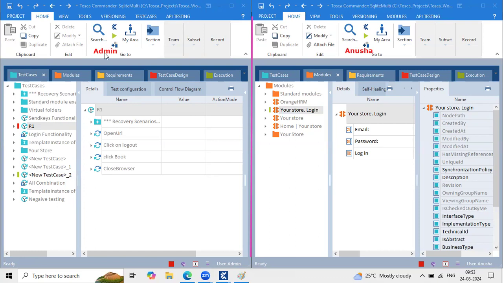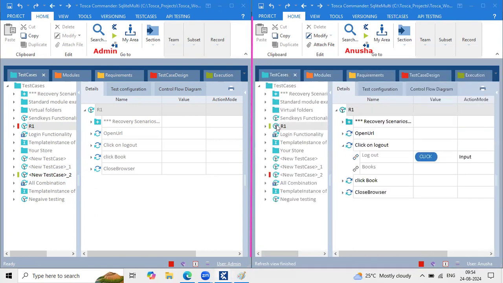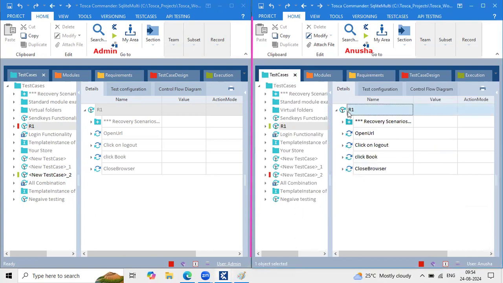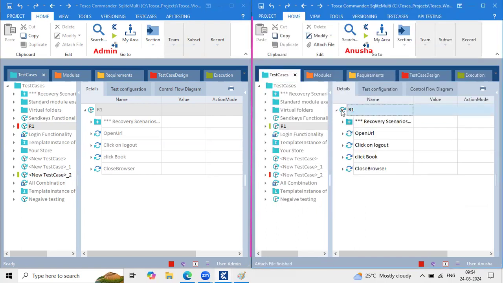Okay. The admin does have authorization to unlock a checkout. For example, Anusha is working on this particular test case, the R1 test case. Unexpectedly, she goes on emergency leave, and she even forgot to do a check-in all. At that time, we have an emergency to work with this test case. Without it, we cannot proceed further. Let us assume this situation. At that time, we will always try to check with Anusha to apply the check-in.